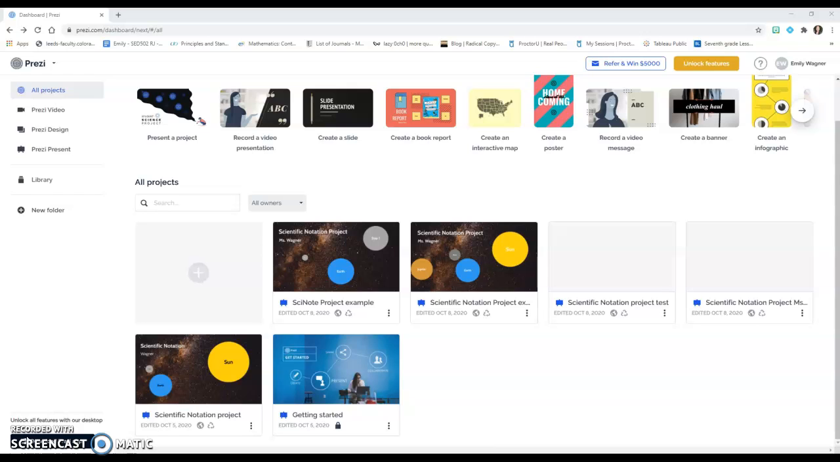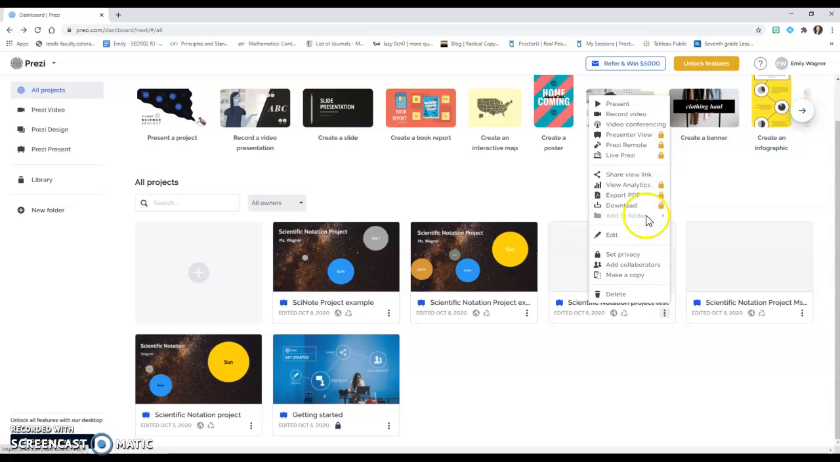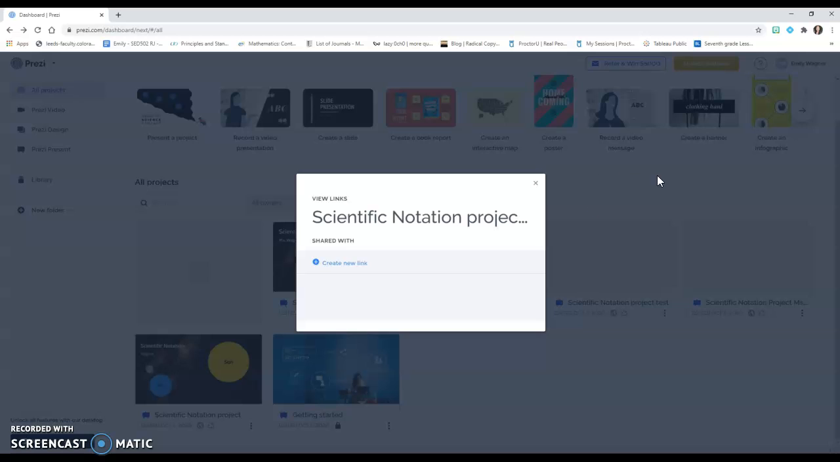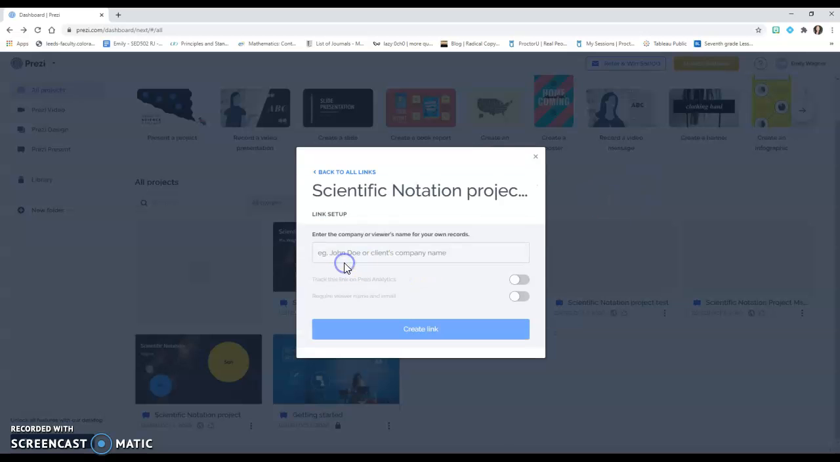So one way is on your dashboard. This is right when you log in. You can hit these three little dots and you want to do share view link. And you'll have to create a new link. So you can put whatever you want here. You can say math class or project. You just have to give it a name. I spelled class wrong.